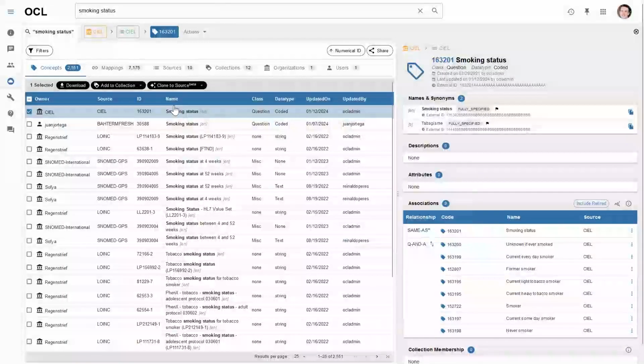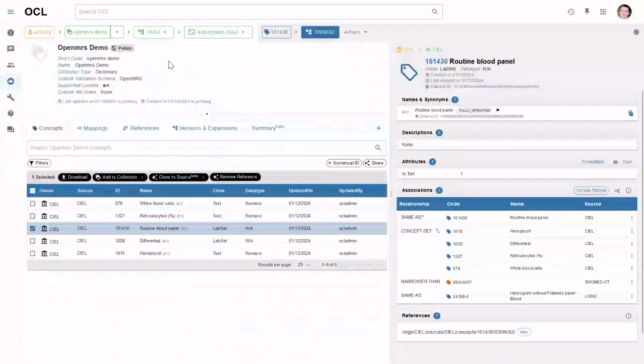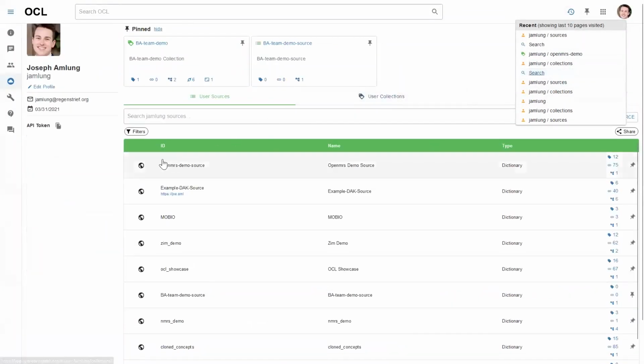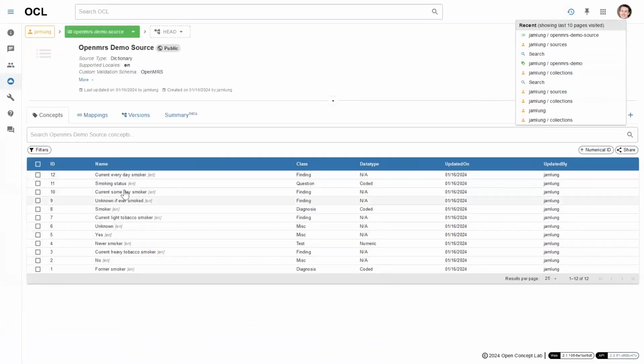So now that we've done that, I'm going to go back to my source. And let me actually use the history button, because the history button is a good shortcut here. We're going to go back to our OpenMRS demo source, and you can see that we have our smoking status concept in here with all of these answers, which is great.